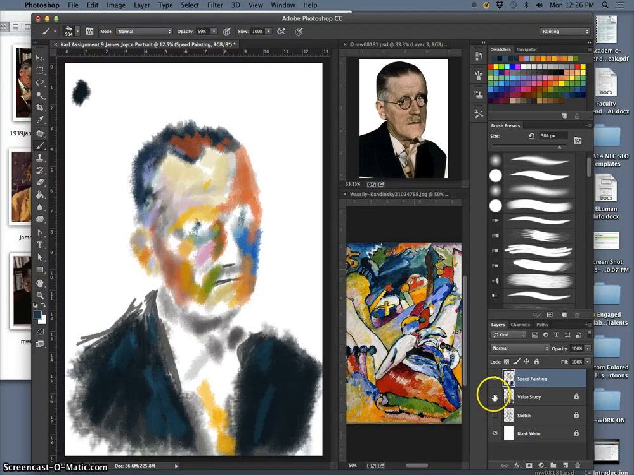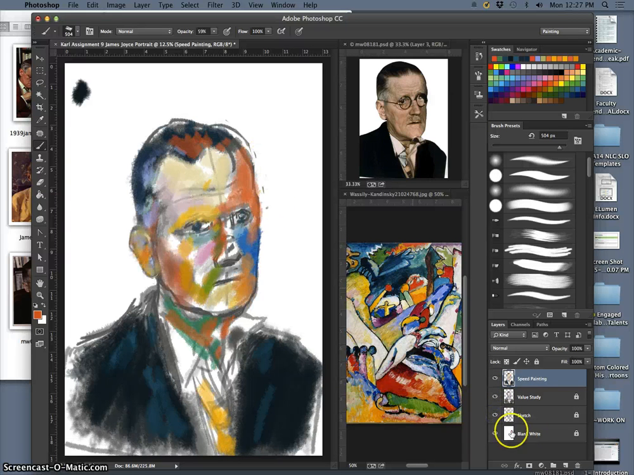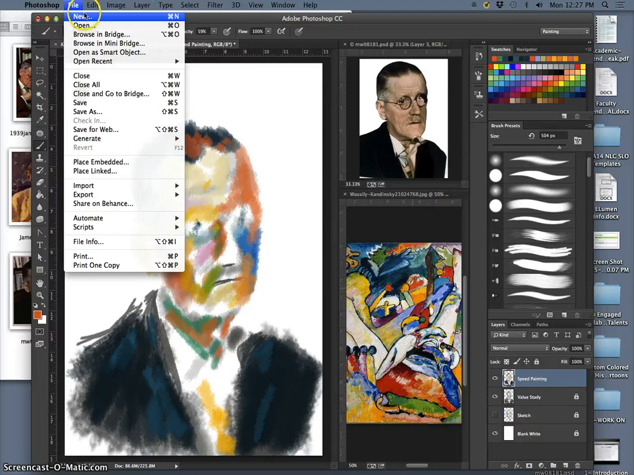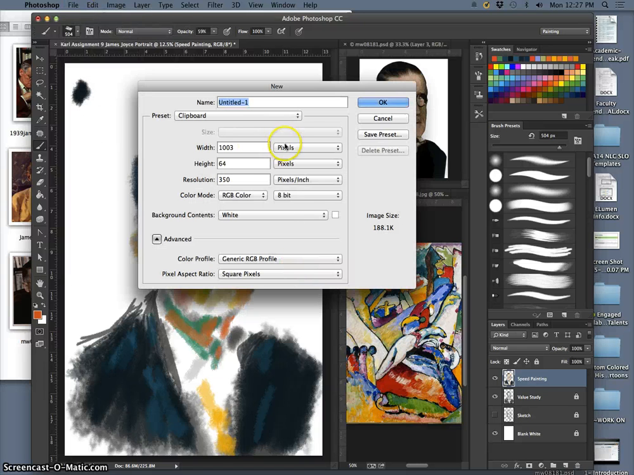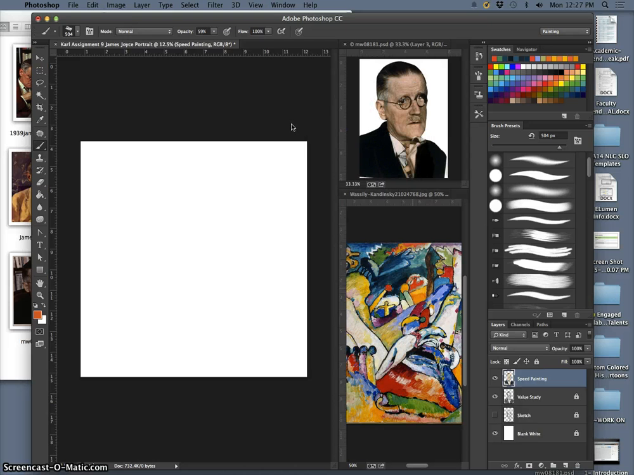So that's my kind of speed painting for color. That's it with the value. Shows me I need to do more of the neck here. Have fun. Okay. Now, I need to spend a little bit of time on a new project. So File, New. I want it to be maybe 500 by 500 pixels, not inches. Doesn't matter what resolution.